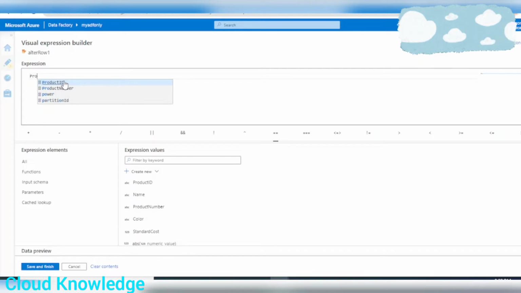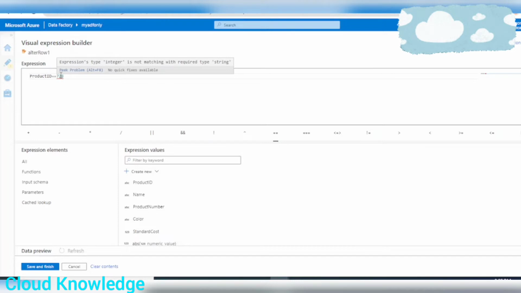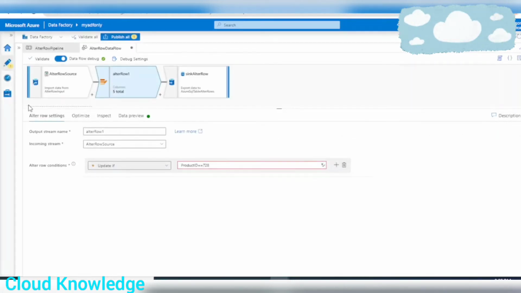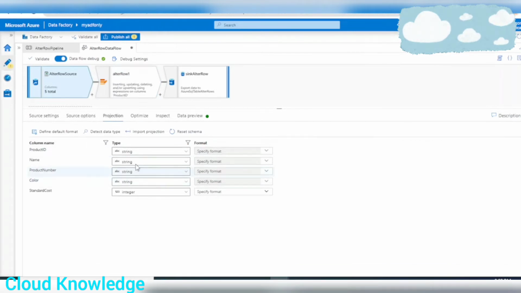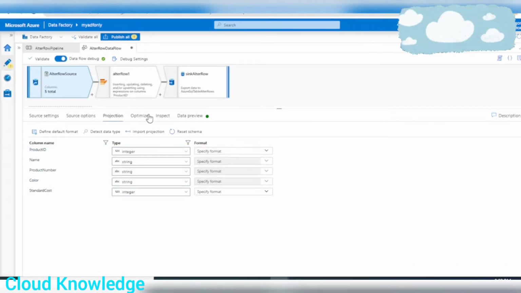So we'll mention here in the condition, product ID equals 728. Okay, this is giving us an error. The error is again the type error. So we'll save and finish, go to the source. In the projection we'll make the type of product ID integer, because we know in the CSV by default all columns are string.